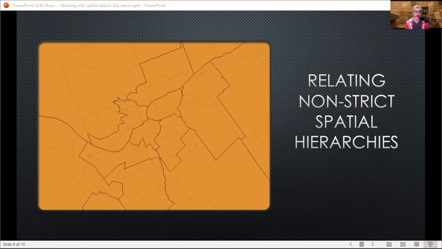So that's great information, but it's a very common thing to want to know which political boundaries received more or less. How many people received CERB within each electoral district? We don't have that data. That data is not published. So how do we use the spatial tools in SQL Server to relate these two hierarchies so that we can get a reasonable estimate of the number of recipients within each electoral district? And that's what I'm going to show you now.